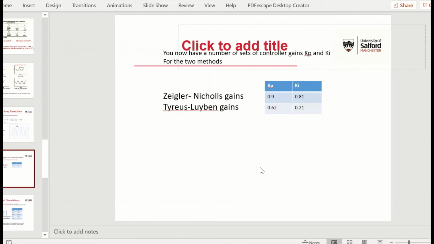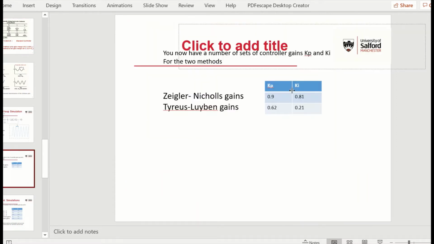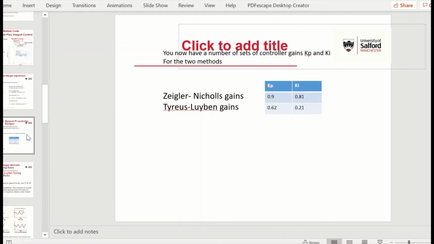And so when I stick my numbers in, my Nyquist gain comes out as 0.9, and my Ki is 0.81, and my Nyquist-Lubin gain is 0.62, and my Ki is 0.21. So remember, you can use these formulas to compute these. Remember, the controller gain Ki is given by Kp over Ti. This Kp over Ti is the value for Ki.